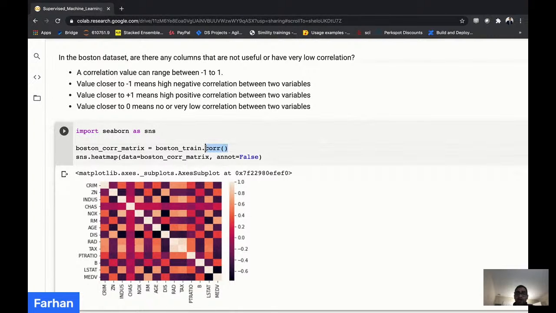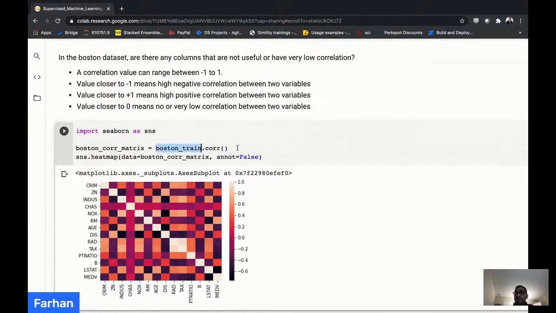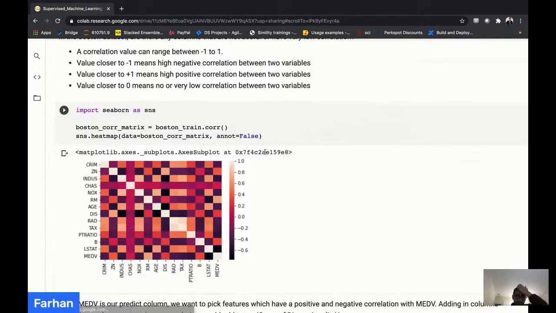We have a dot corr method that we can apply on top of your data frame. Here I'm going to apply it on top of my training data frame to display the correlation matrix, and then we will visualize it. I'm using SNS, the Seaborn library, and generating a heat map of the correlation matrix. Running this cell will print the correlation matrix, where you can see that there are 14 columns, and then we also have a target variable on each axis, and this color coding indicates how correlated two variables are.